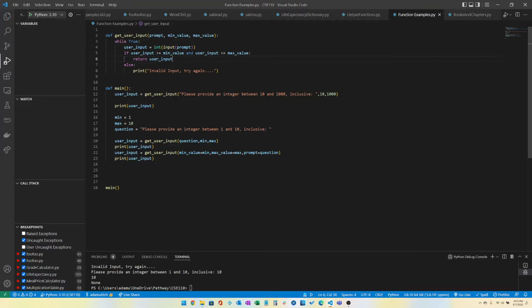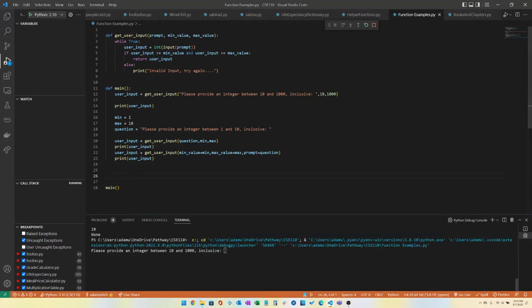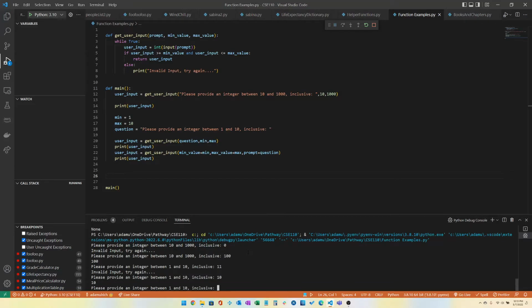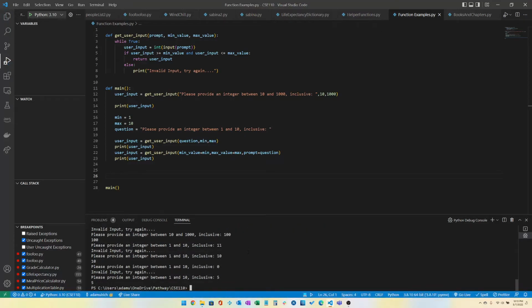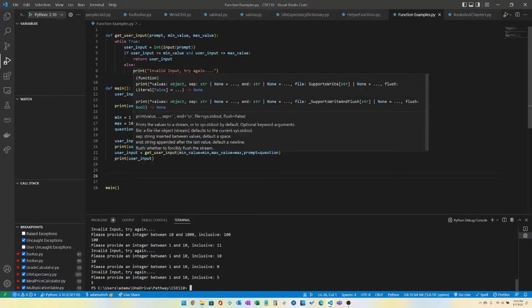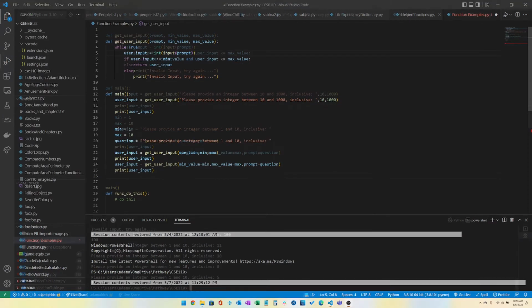So now if we run this code, please provide an input, and we go 0, it doesn't work. And if I go 100, please provide an integer, 11, again it doesn't work, but 10 works, and 0 doesn't work, but 5 works. Okay, so now I can call that 100 times or 1,000 times. I've written this function and I don't need to write it again, and it's going to solve this problem for me again and again and again.